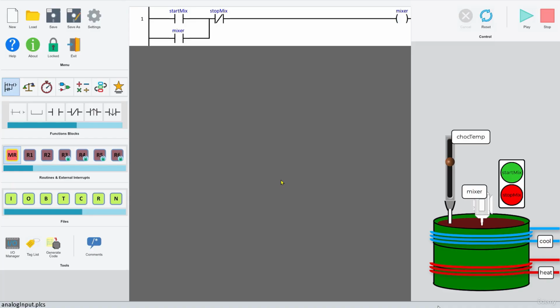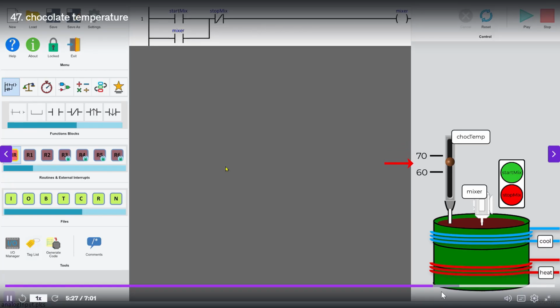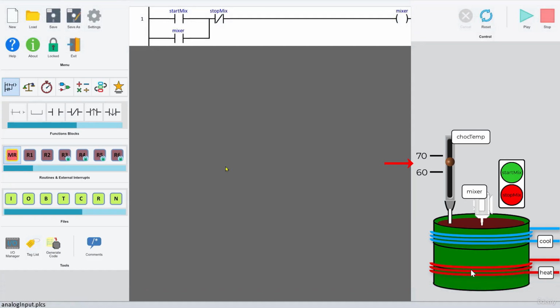Apparently, the best temperature for mixing chocolate is between 60 and 70 degrees. So this means that if the temperature of the chocolate in the tank goes below 60 degrees, we want to bring on the heating valve. And if the temperature of the chocolate goes above 70 degrees, we want to bring on the cooling valve to cool it down a bit. Between 60 and 70 is the dead band. Nothing happens in there. Both valves are off.